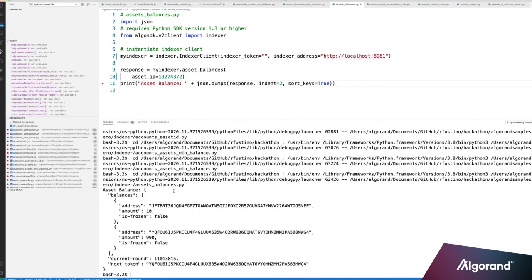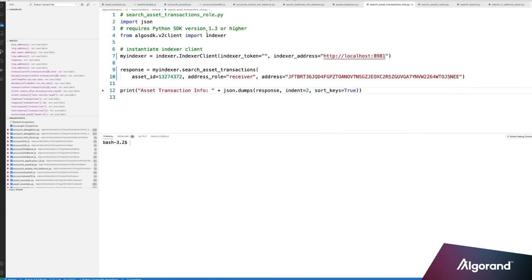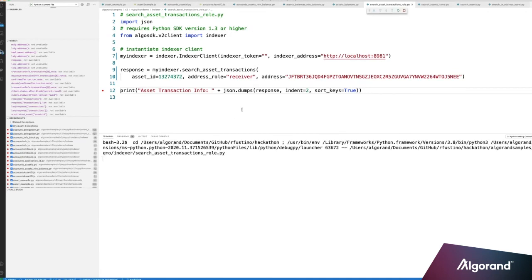So here we see we've got an account. We did a query on the account balance for this asset ID, and anybody that's got it. So you can see that we got balances here for this is the account number 3 that I sent it to. This is the creator account that has 990 in it, and you can see all of those listed as such. And then let's go ahead and search next for a transaction.